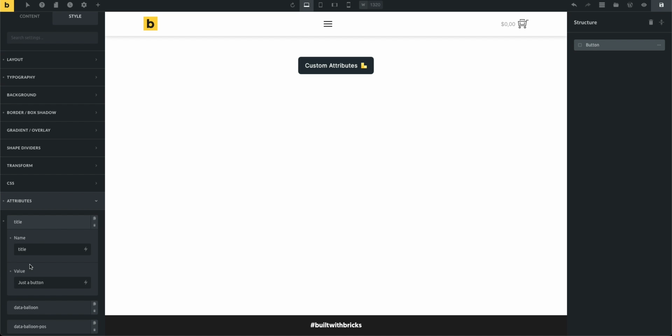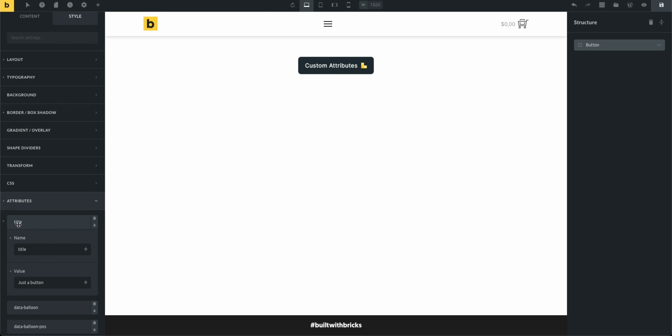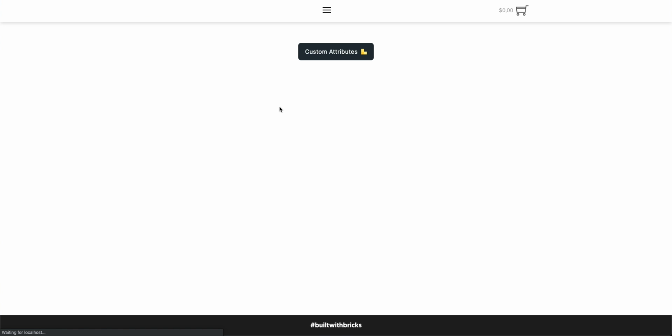If I open this, you can see I have set the attribute name. So in my case, that's the title. And then the value here is just a button, which is basically causing this little title that you can see below here. So if I were to remove this one, let's delete it, save it, reload. You can see it's not showing up anymore.